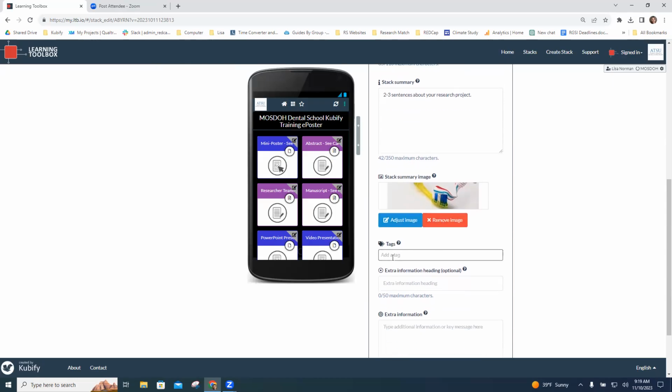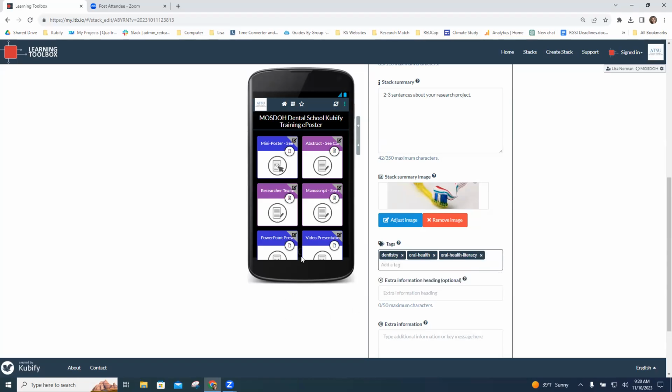The next thing we're going to want to add is some tags. Tags are just like social media tags, only you don't have to put the hashtag there. So we're going to type in dentistry. We'll type in oral health. Oral health literacy, just because it came up. Our recommendation is that you include at least 3, probably no more than 6, just so that you have a solid line underneath that picture on your mini poster.